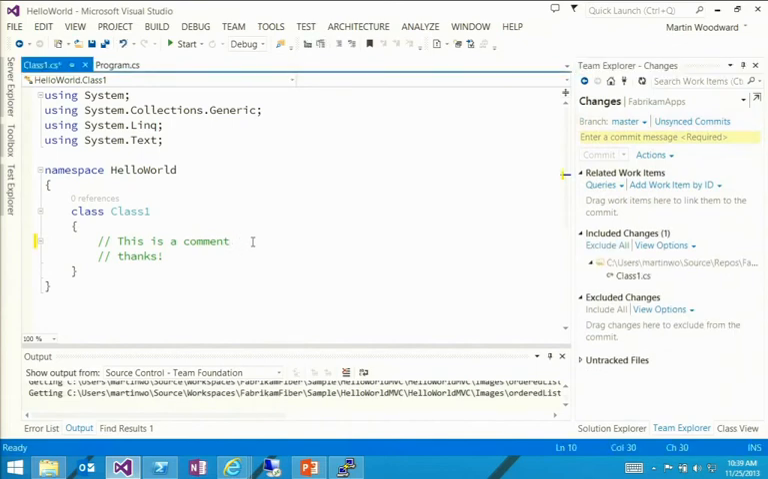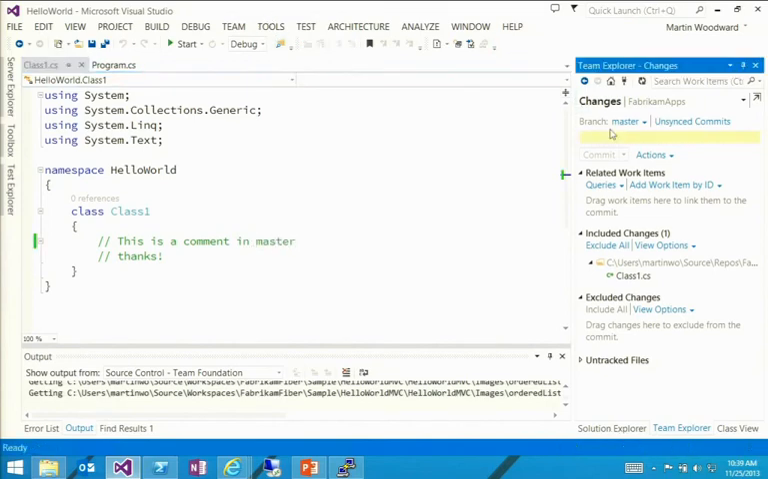Now, Git makes branching really easy. Branching's never been easier. Merging, it's just as hard as it's always been. Unfortunately, we can't fix that. If two people edit the same file at the same time, somebody needs to know what to do. So we'll say, let's make in master. Save that. And I'm going to commit it.